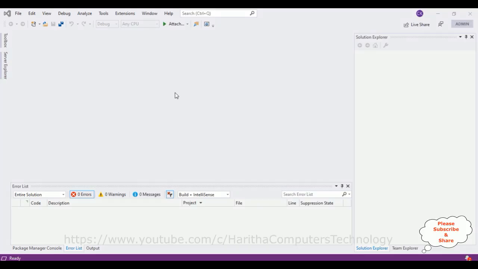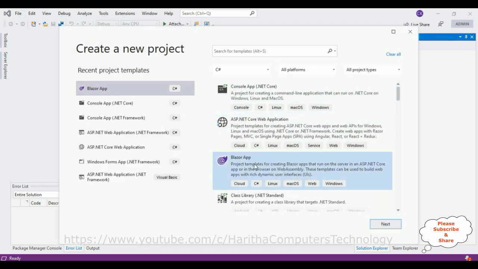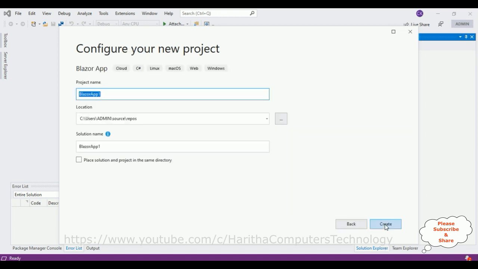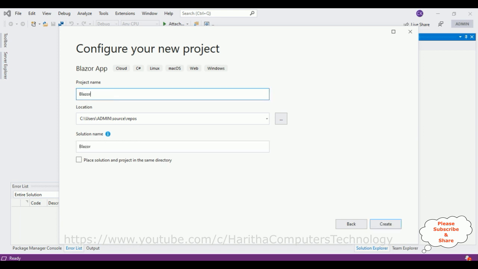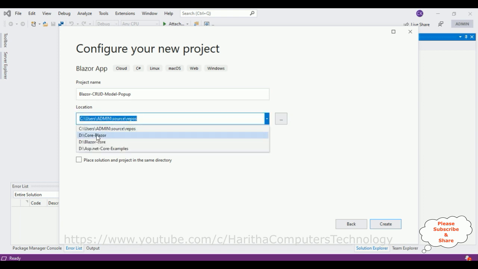For this video tutorial, I am creating a new Blazor application. Go to File, New, Project, and from the project templates, I am selecting Blazor app. Click Next. Let's give the proper project name, Blazor CRUD modal pop-up. And I want to save this project in this folder, code Blazor, which is in the D drive. Click Create.